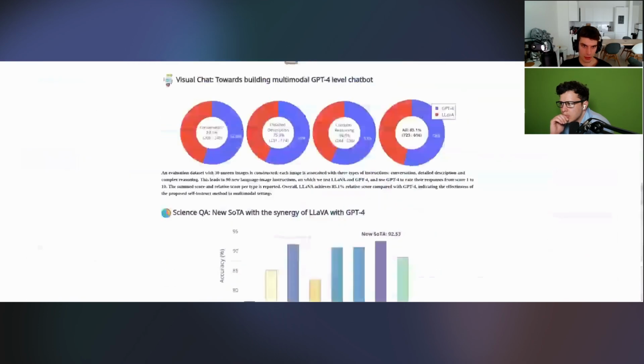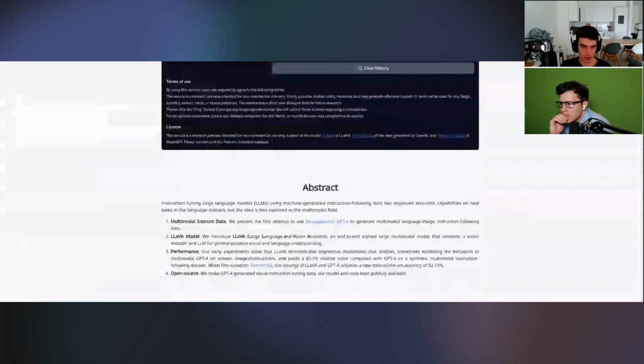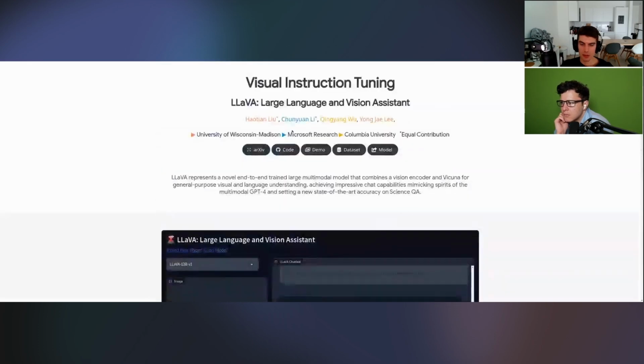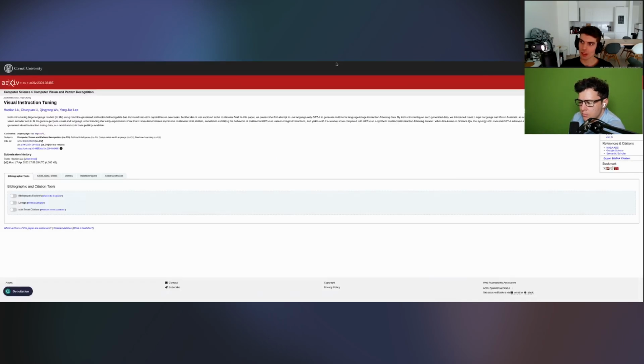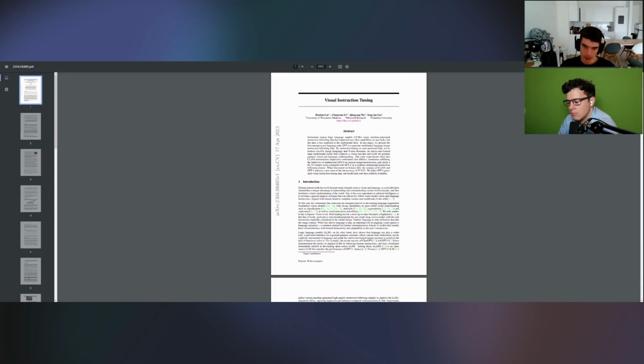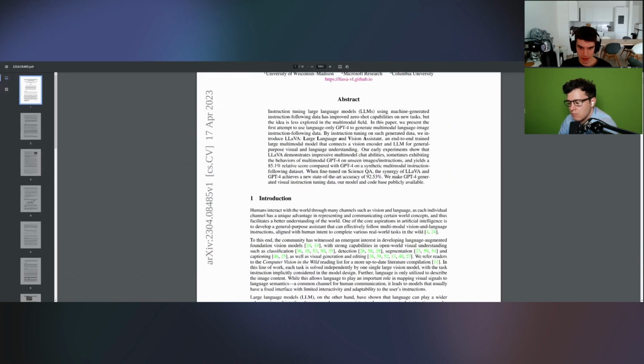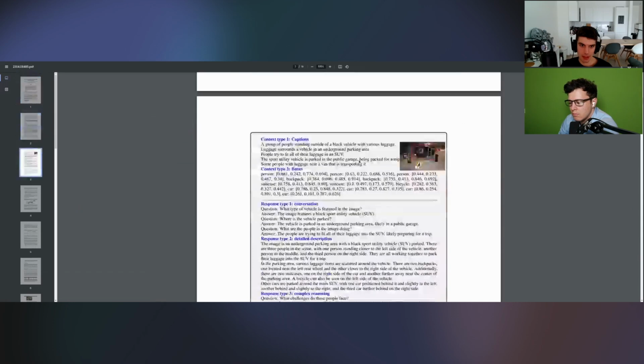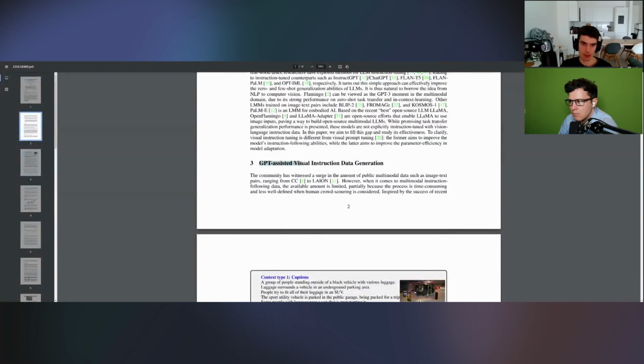Okay, so maybe I can open the paper as well. What do you think? Yeah, it looks interesting. Where is arXiv? And we go. Oh sorry, share this tab instead. Okay, I'm gonna try to jump in. The GPT-assisted visual instruction data generation.